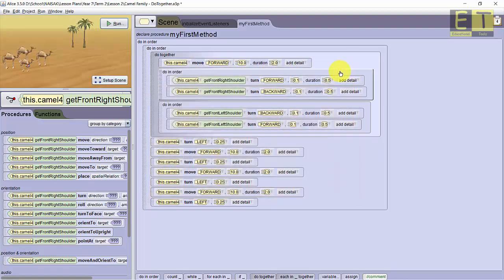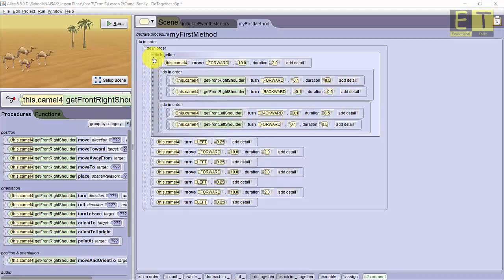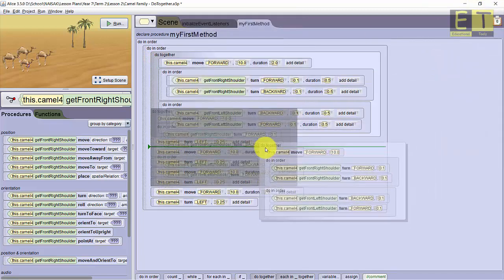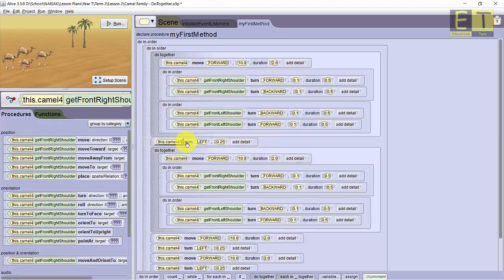The next step would be to repeat this process 3 more times. So copy the entire do together block and paste it in. That will be a shortcut, or you could do it manually to get a better understanding and feel for the program. If you do decide to copy the code, make sure you copy the do together box so it copies everything within that box. So right click, copy to clipboard, and then drag and drop it under this camel 4, turn left, and you'll see why.